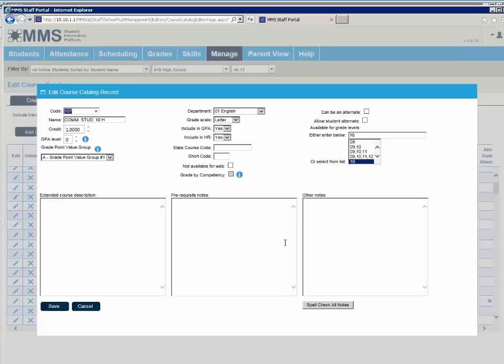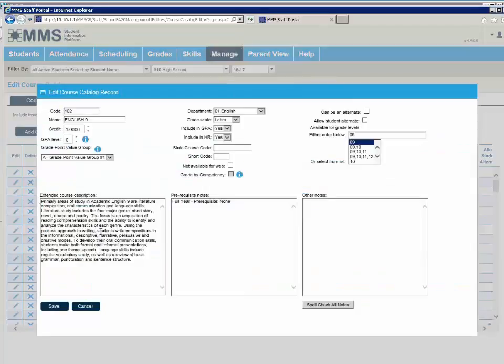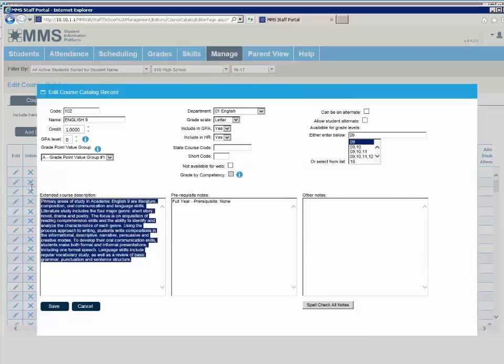Also under here are the 3 notes that we can work with. We have an extended course description, so that if you wanted to do a course of studies, you could put a nice description here. You can have prerequisites and other notes. So the prerequisites might be that there is another course they have to take ahead of time, or there might be things like under other notes that it is on teacher recommendation. If I go to a different course, so if I go up, say, to my English 9 course, there we go. We have a nice description here as to what's going on for the course.